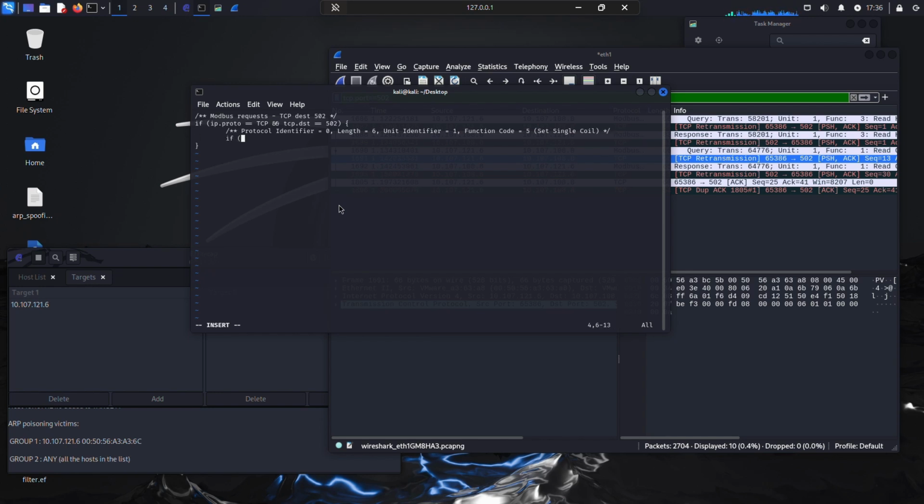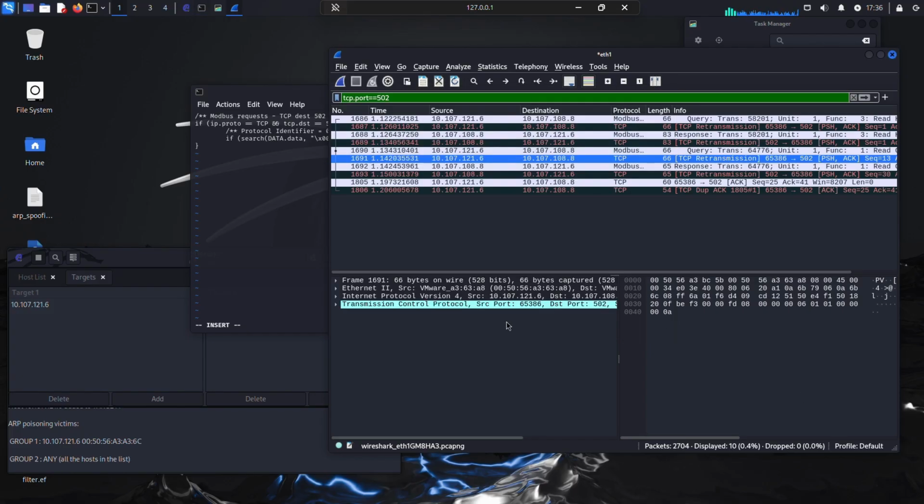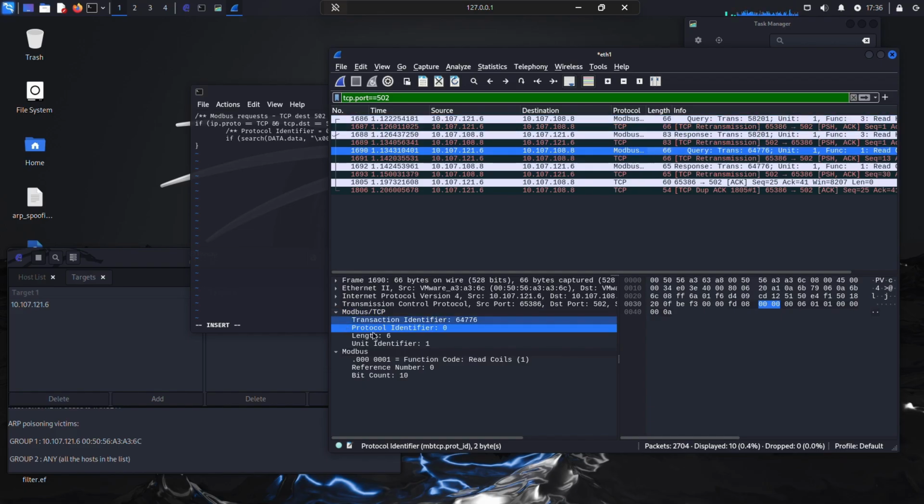So we can just do this, where the if searches for the data, which is the binary data. First, we want to look for the protocol identifier, which is 00. We can see this from our Modbus query request in Wireshark.